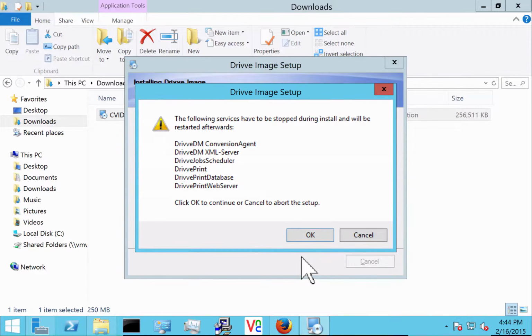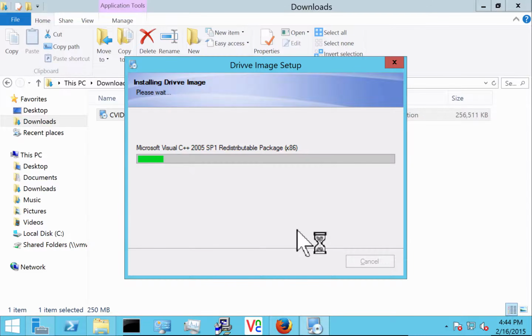You can change the location of the installer where the application is going to run. It'll also alert you here if there are any other services that need to be stopped. These services will become unavailable. So for instance, if you're installing Drive Image on a production Drive Print or Drive DM server, you might want to do it off hours or at least alert the users that those services are going to be stopped.